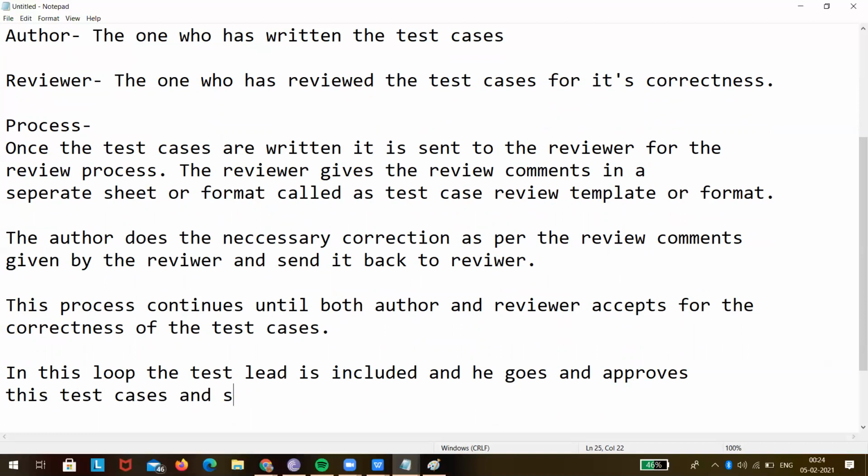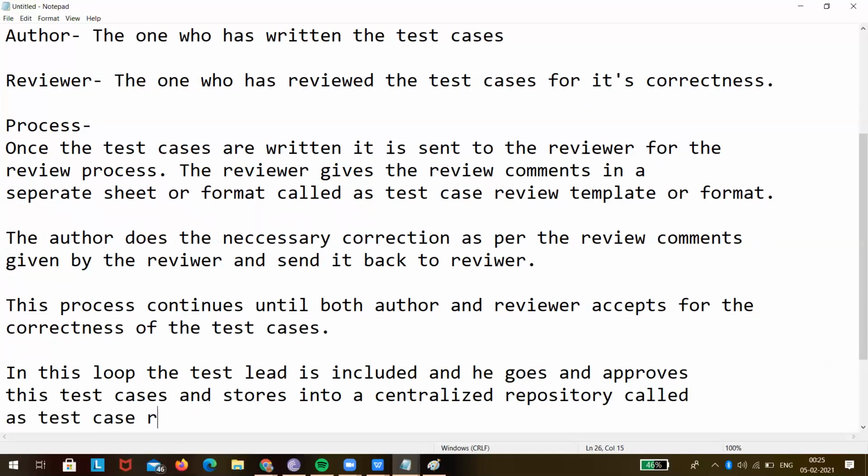And stores them into a centralized repository called the test case repository.